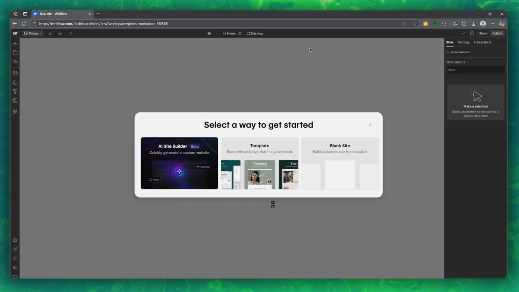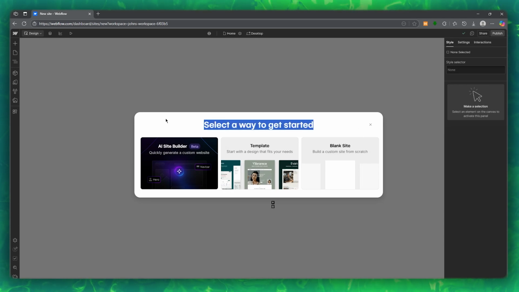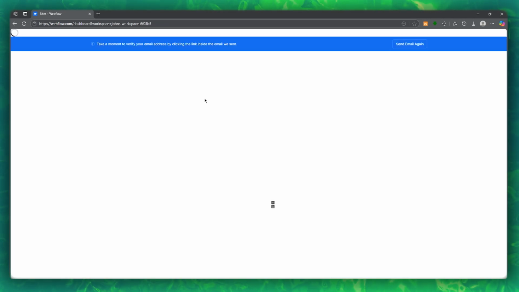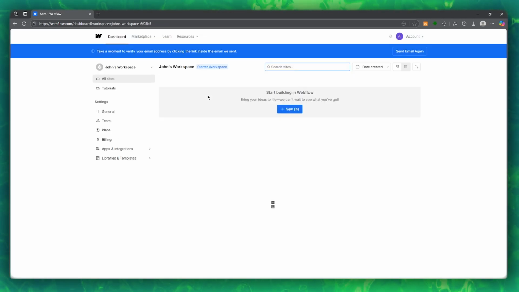Now, once we have done that, as you can see, it's going to load you through. And now it's going to say select a way to get started. So I'm basically going to close all of that for now, and I'm going to take myself into the dashboard. All right, so this is what your dashboard is going to look like. Whenever you log in, you're going to come to this Webflow dashboard where you're going to be seeing all of your project thumbnails. All your project thumbnails are going to appear over here in your sites section.